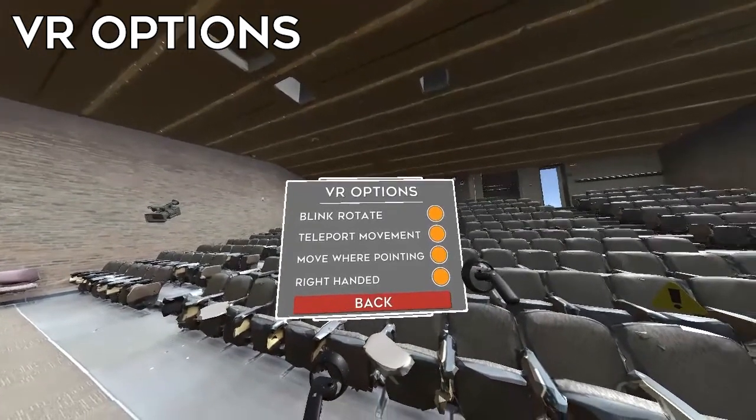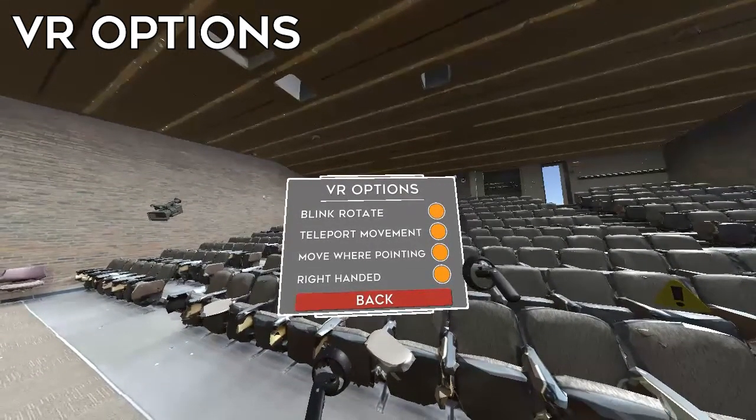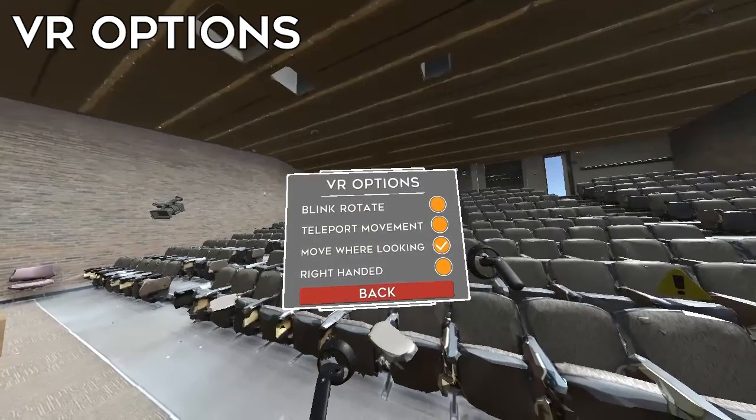The move while pointing option is used in the drone tool. This option makes the drone move in the direction which your controller is pointing. The move where looking option moves the drone in the direction in which you are looking. These options are only active when using teleport movement.